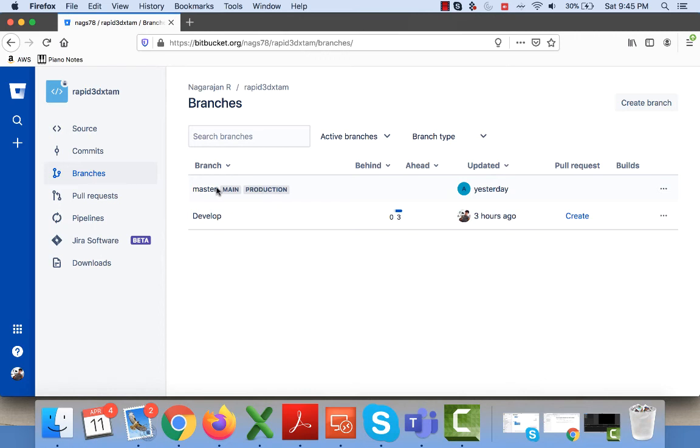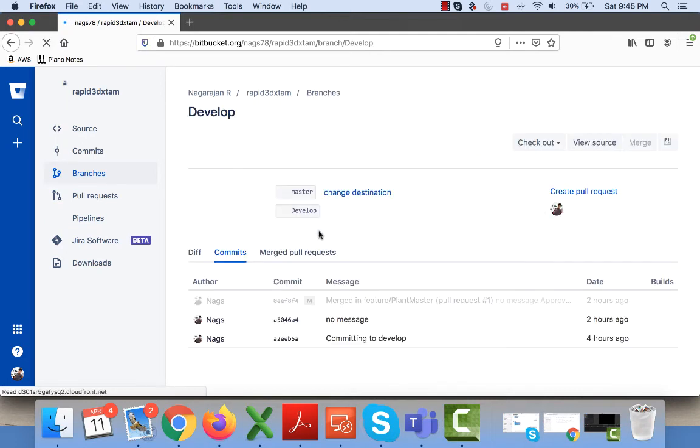So I will explain how many branches are available right now. There's a master branch, which is a production branch, untouched by the developers. And there is a develop branch. This is the actual development branch. If you go to the develop branch, you can see this develop branch is actually branched from the master.